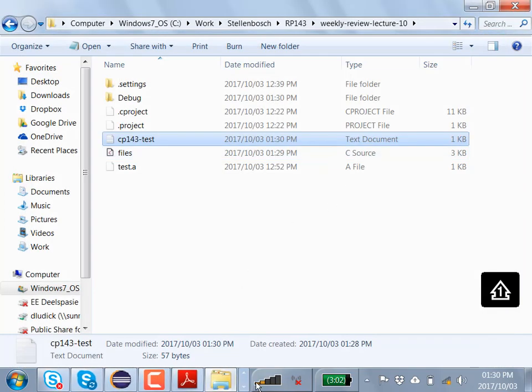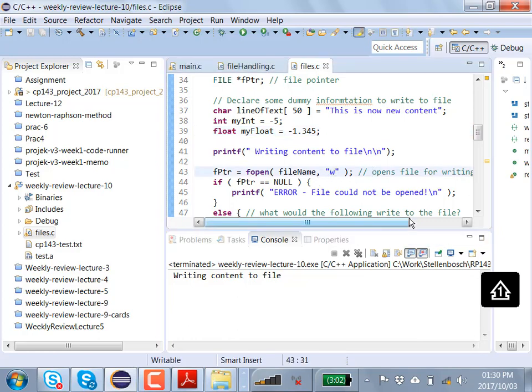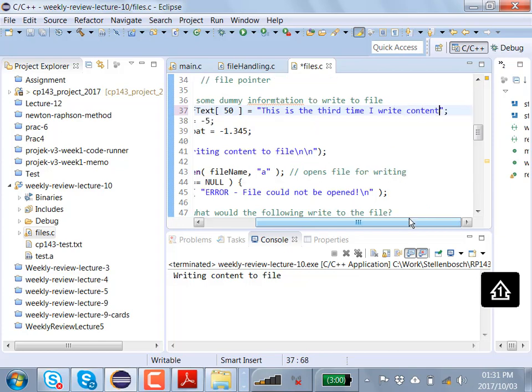But now, what happens if I don't want to lose that information? I want to keep my previous information. What am I going to do then? I'm just going to change this W that says write to A that says append. And let's change some of the values. This is the third time I write content.